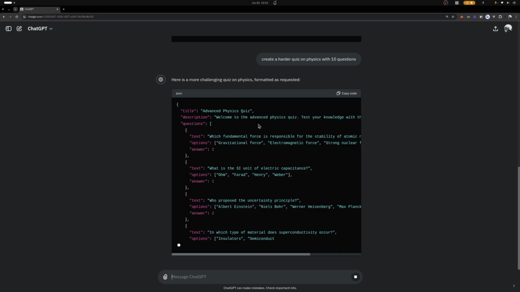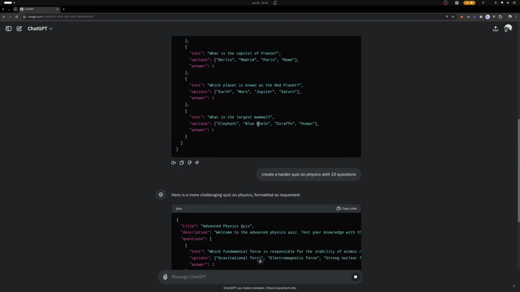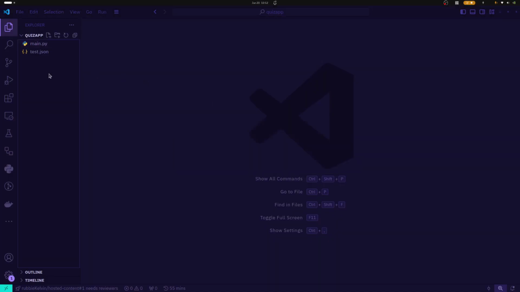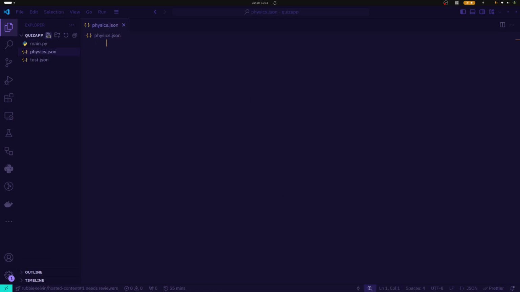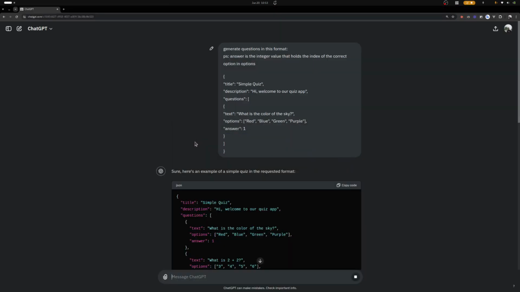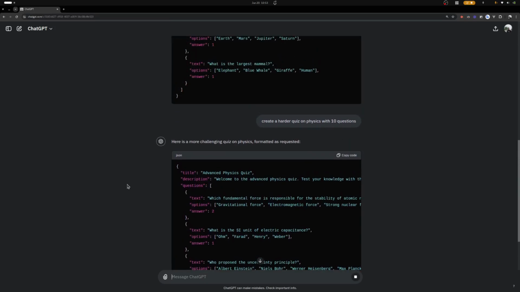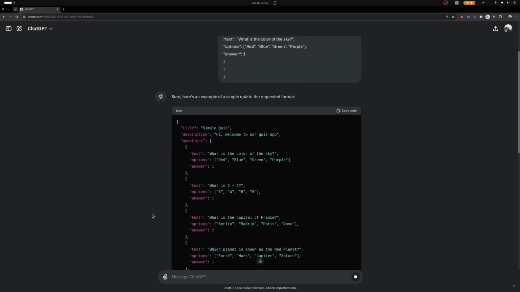I'm going to try my best not to spy on the quiz. I'm just going to test my own knowledge on physics quite a bit. So just wait for it to generate the JSON file. I'll create a new JSON file here, physics.json. Once it's done, I'll copy it. It looks like it's taking a while. My network is bad. Still taking its time.